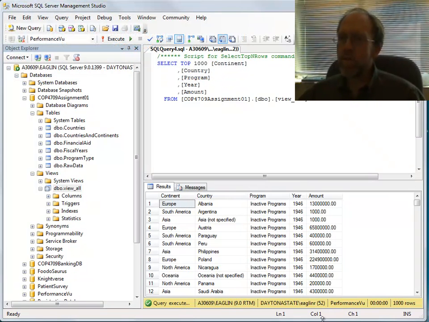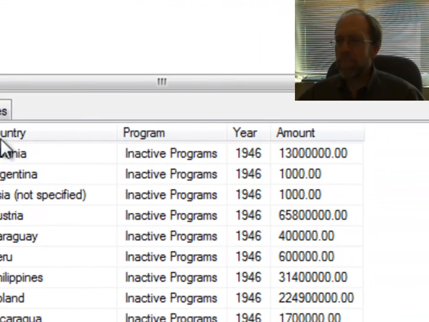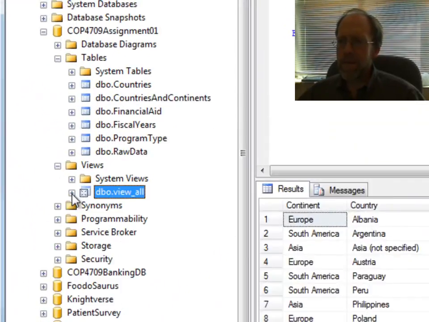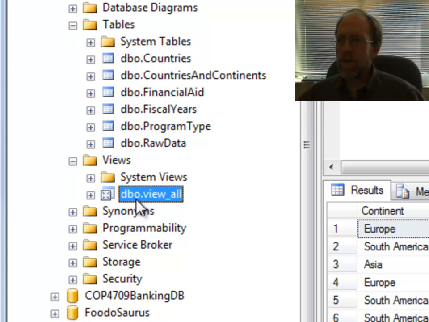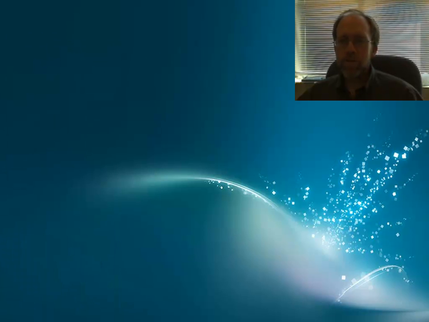Power Pivot is an Excel 2010 add-in, and the database that I'm going to use for this example is our federal financial aid database. If you recall, it had continent, country, program, year, and amount as the fields that we dealt with. What I did first in this database is I actually created a view which has the fields that I was interested in, which were the continent, country, program, the year, and the amount. And that is in the database, so that was SQL Server.